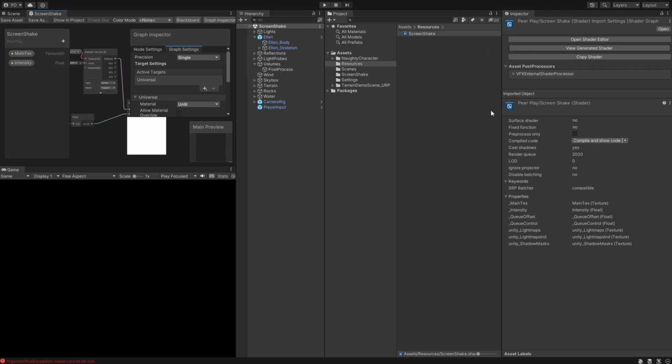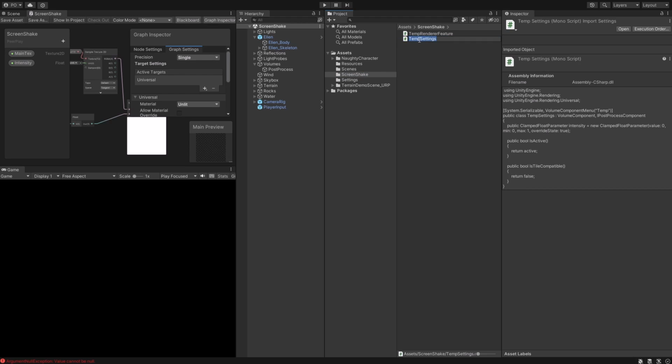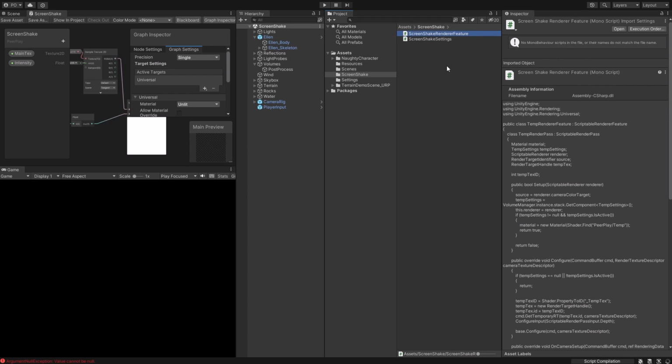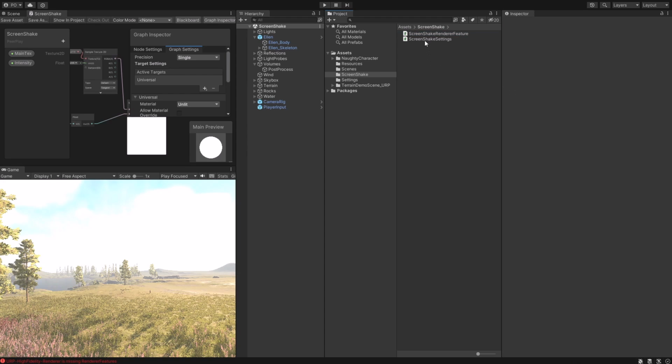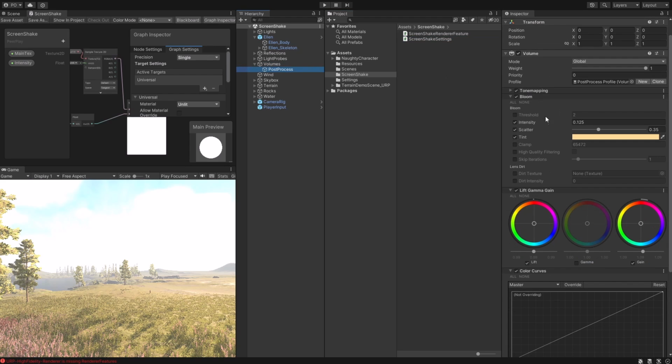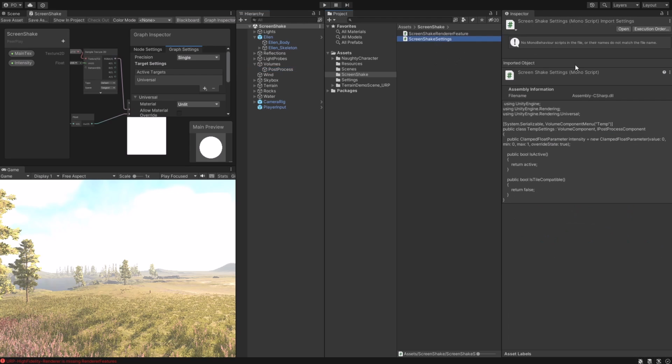In the shader, you can see that it references PeerPlay as the folder and then the screen shake as the name of the shader. We need this information to reference the shader in our script. Before we're going to work on the shader itself, let's first look at the files here. We have the temp settings and the temp render feature. Let's rename the temp settings to screen shake settings. And the temp render feature is going to become screen shake render feature. Okay, so what are these files? Screen shake settings is the settings that we put on the post-processing volume, like these ones. So this one is just a container for some settings.